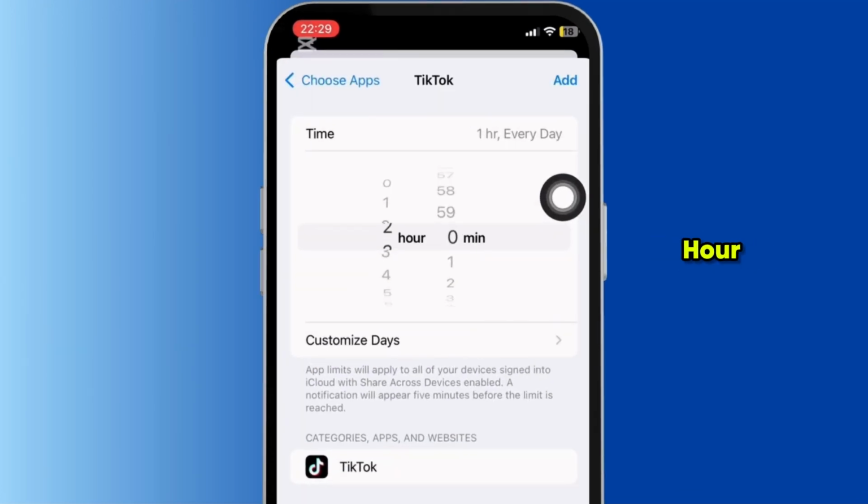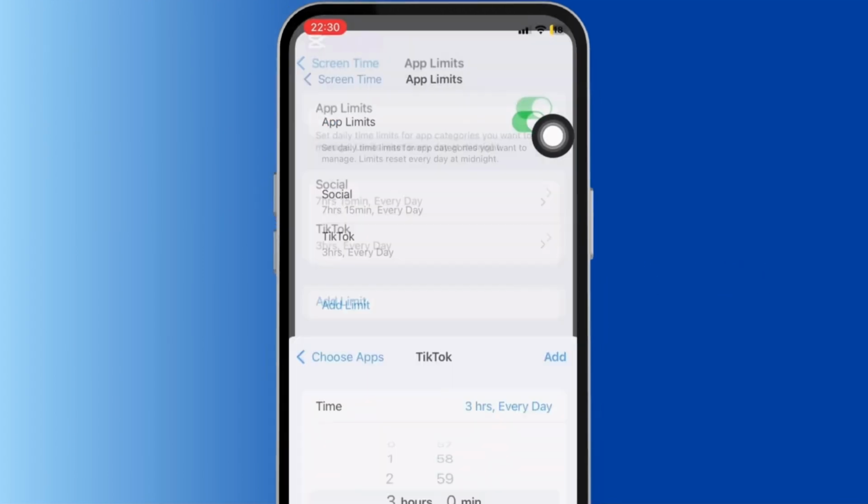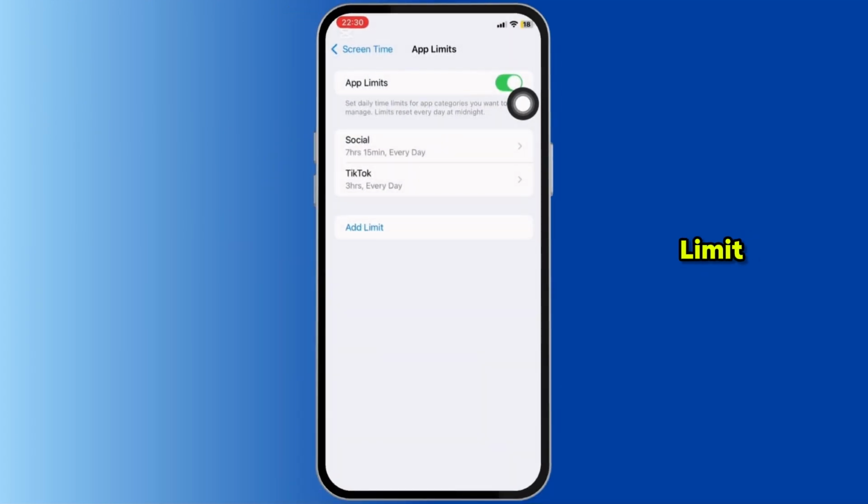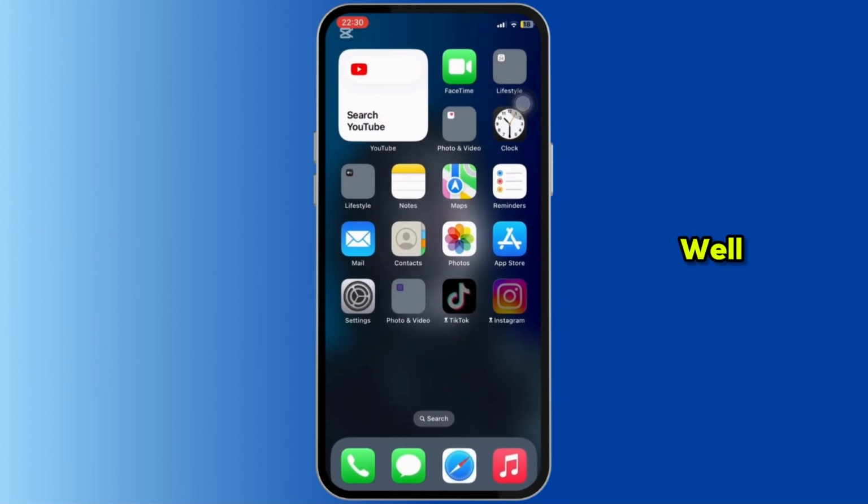Now choose the hour in which you want to set the app limit. Let me set it to 3 hours. Once you have also set the time, click on add at the top right corner of the screen. And there you go, the app limit has been added to TikTok as well.